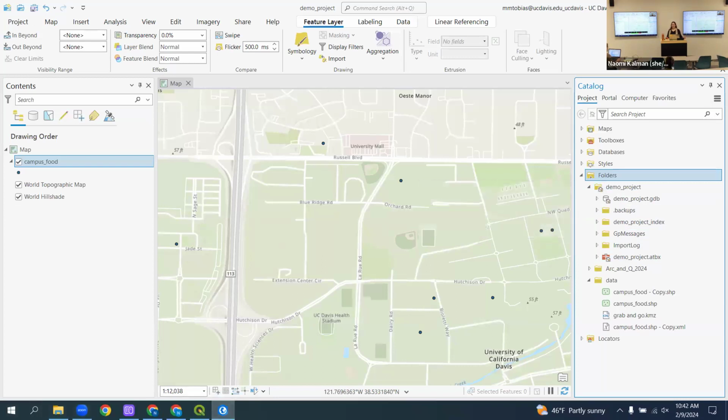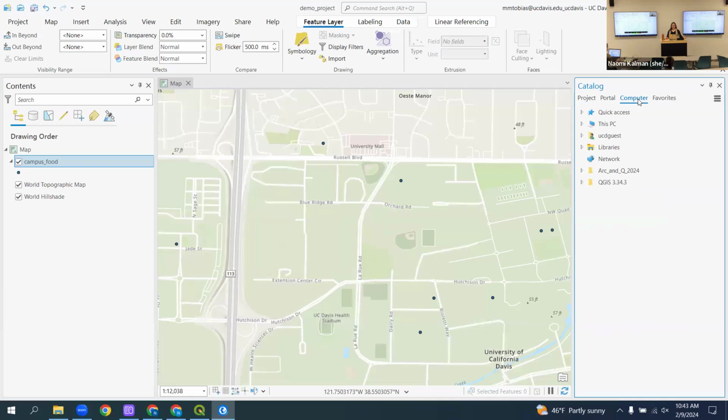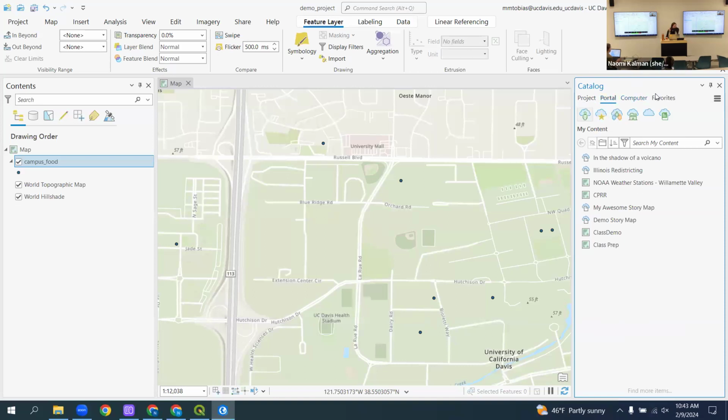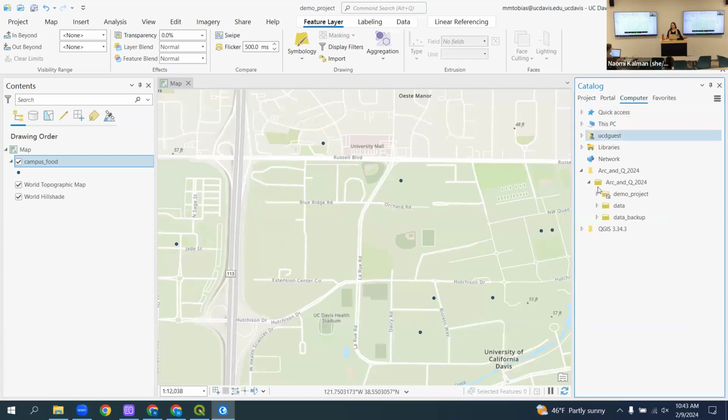So I'm going to keep going. The other place you can look is on your computer, wherever you downloaded it. Up in the catalog pane, there's project, and there's portal, which is your AGOL stuff. Computer.